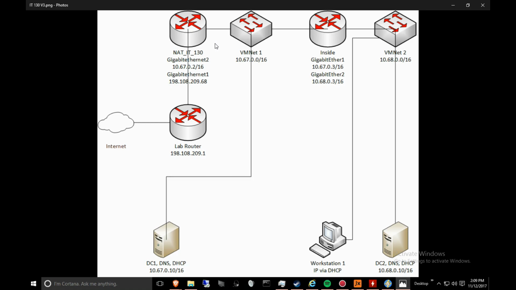But pretty much we have our workstation here and it gets its IP address from DC1 and DC2, and what we're going to do is disconnect DC1 and do a release and renew on the workstation to see if it gets it from DC2, and then we're going to reconnect DC1, disconnect DC2, and do the same thing again on the workstation.